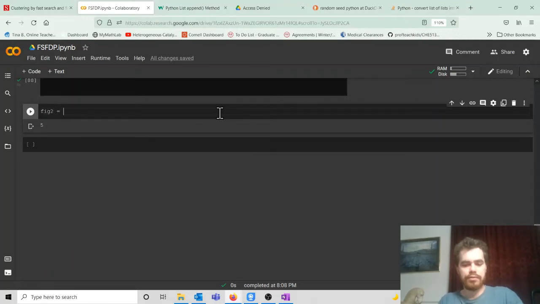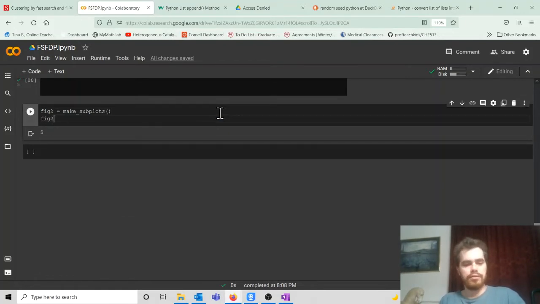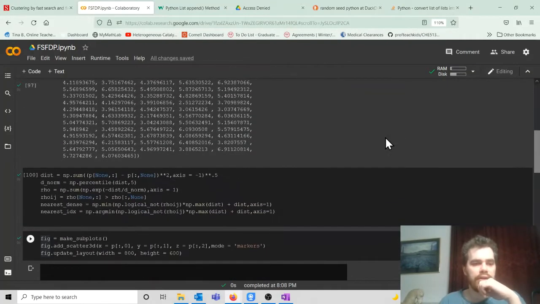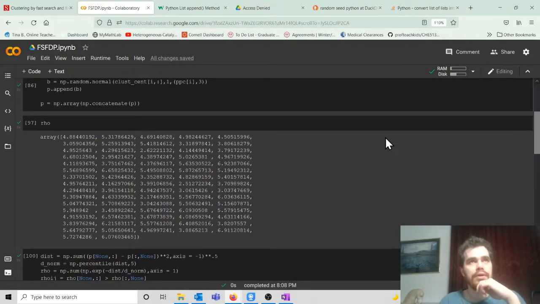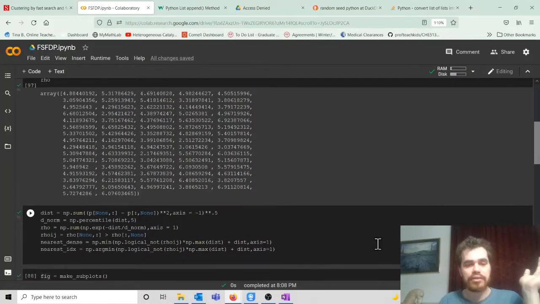Fig 2 is equal to make subplots, and fig 2 dot add scatter, but we don't want to add scatter 3D. And let's make x our density, and we'll make y our distance to other particles. Our cluster centers should stand out very visibly on this chart.